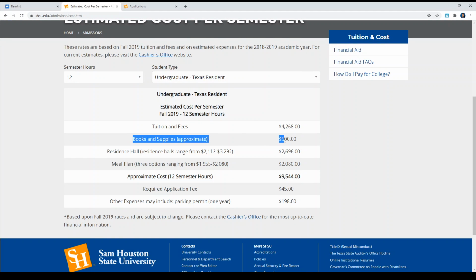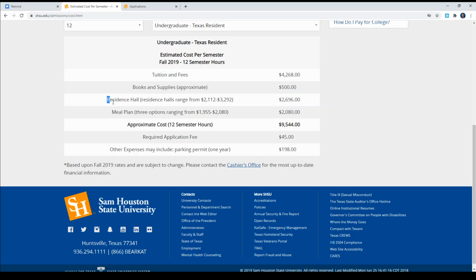Books and supplies. Well, this tells you about $500 for books approximately. But again, if you borrow books or look for other resources on how to find cheaper books, you can always get that for less than $500. Residence hall. If you do not know, students that attend Sam Houston, freshmen, have to live on campus the first year. So just know that this right here is the average cost for one semester of staying in a dorm. On top of your tuition, you have to pay your residence, because again, at Sam Houston you have to live on campus.